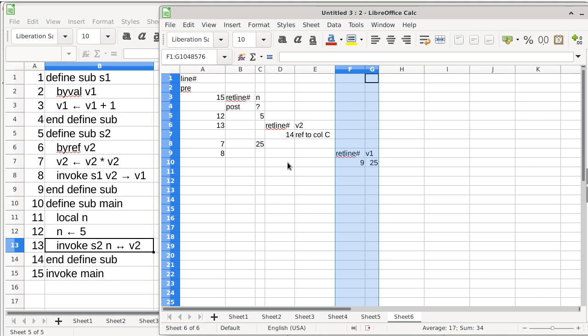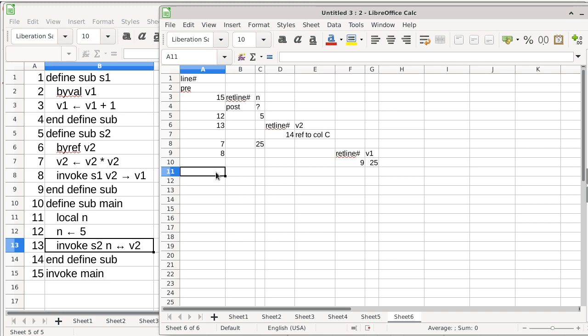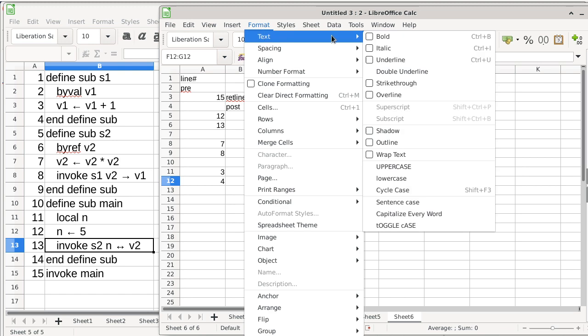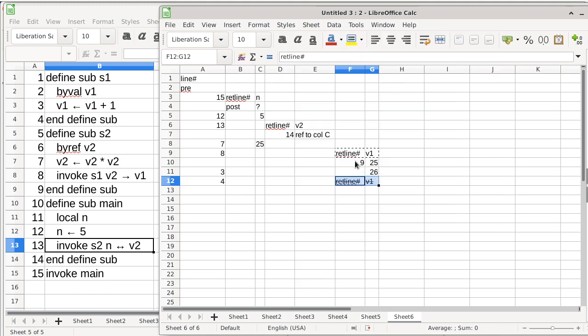After we set up all the columns, we continue execution in subroutine S1, starting on line 3, and we add one to V1. We look up V1. V1 is not a reference to anything else, so we update V1 itself to 26. Is that okay? Now we go to line 4. Line 4 says we're all done here. We deallocate both of these columns. We strike out, and according to this, we continue execution on line 9.